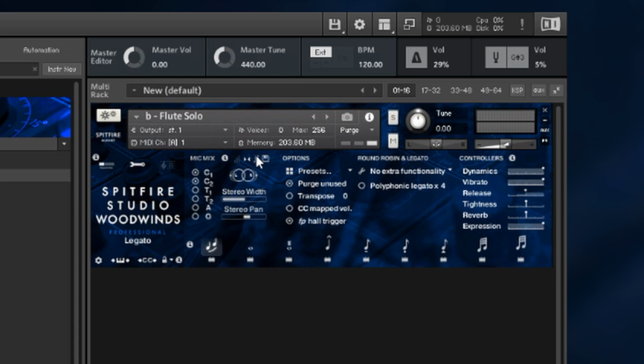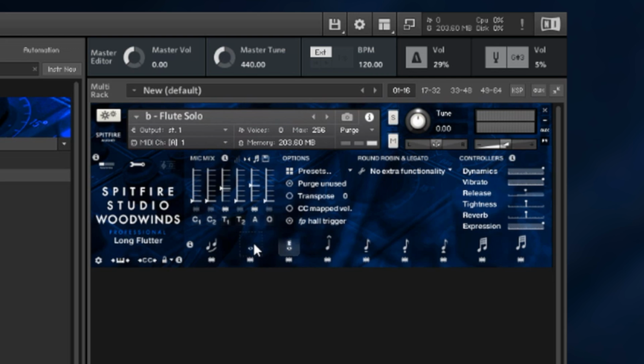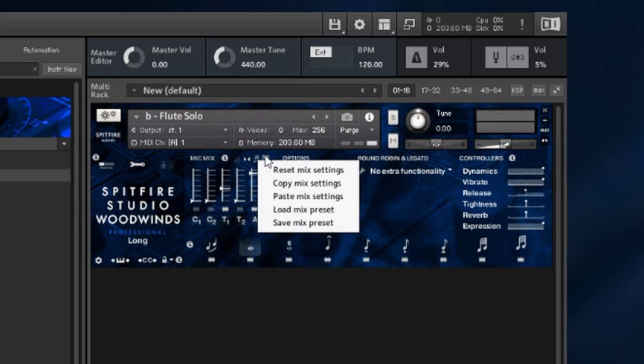To the right of this is Mix by Articulation. With this selected, we can cycle between the different available microphones and adjust the mix accordingly. You'll notice that this is specific to that articulation. Finally, the floppy disk icon will allow you to copy, paste, reset, load and save different microphone mixes.